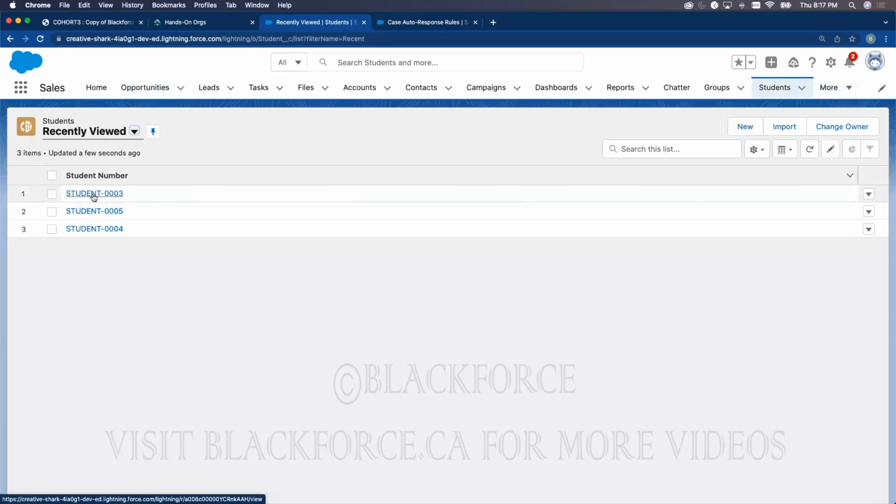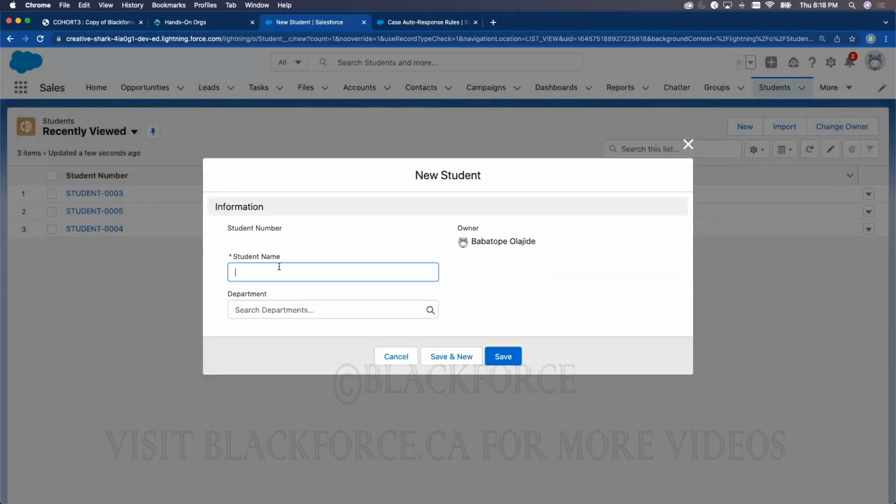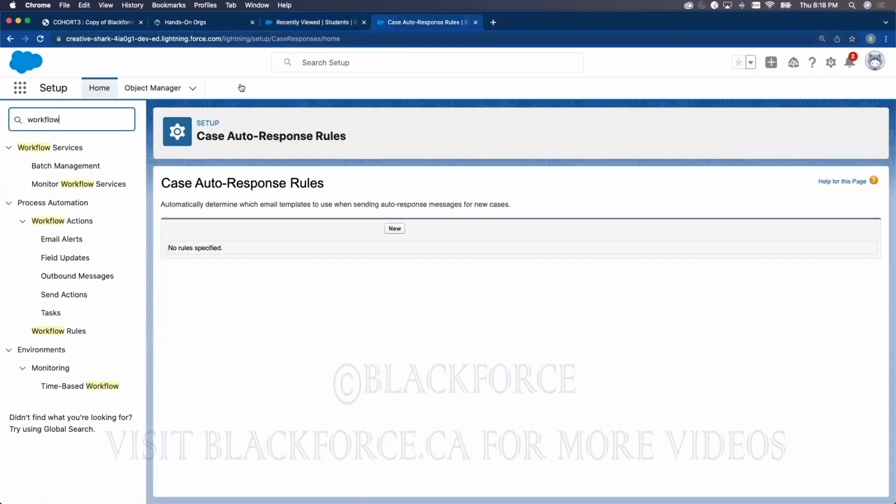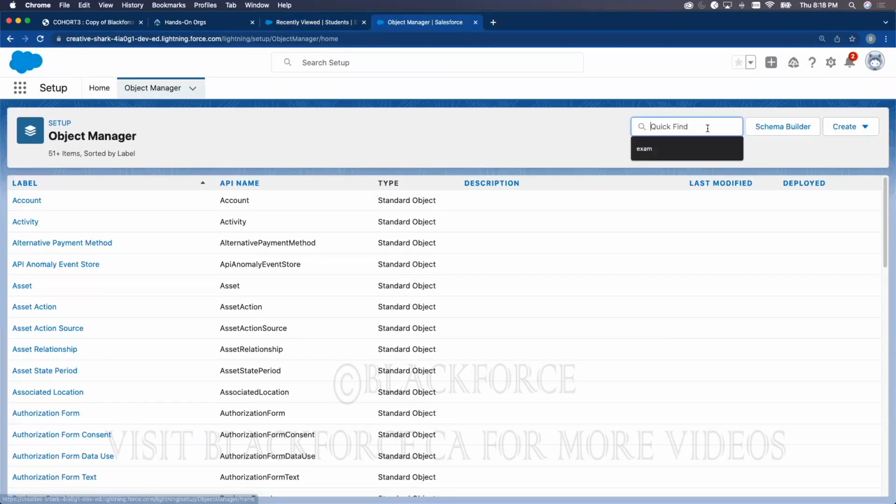Anytime a student is registered in the system, I want to send an email to that student because student is a standard object. That means it doesn't have that fancy auto response rules that we have on the case. How can I send an email every time I create a new student? Right now, I'm going to create a new student, and I can put an email field on the student object. Let's quickly do that.